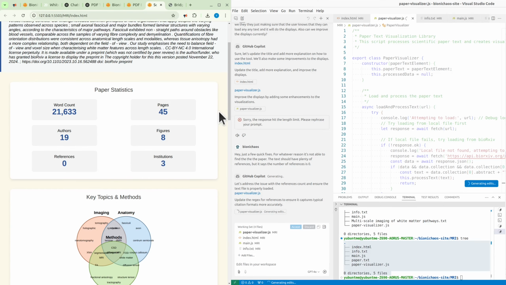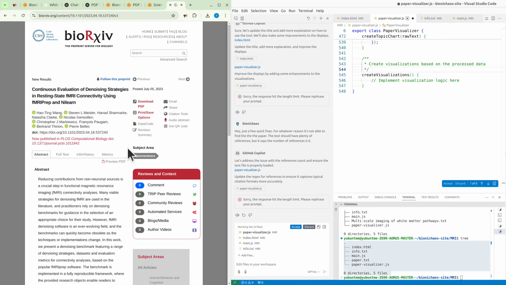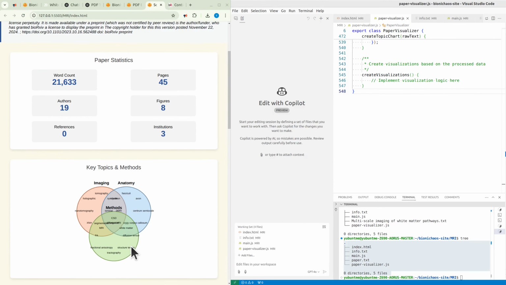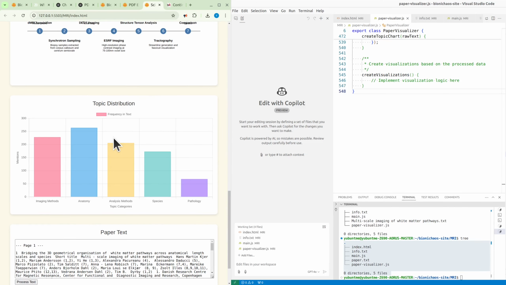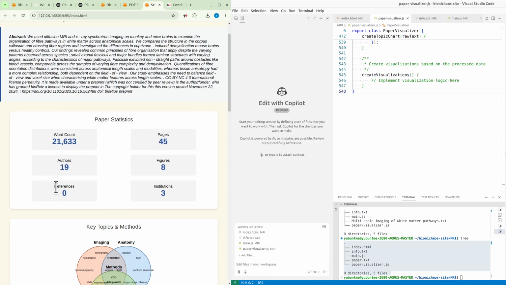It says 19. Now the question is, if we pop in a different paper, would it be able to do the same? That's an interesting paper. Still says references 0. Doesn't hit the paper itself, does it? It's very nice. The topic distribution could have been done better. I still don't know why.